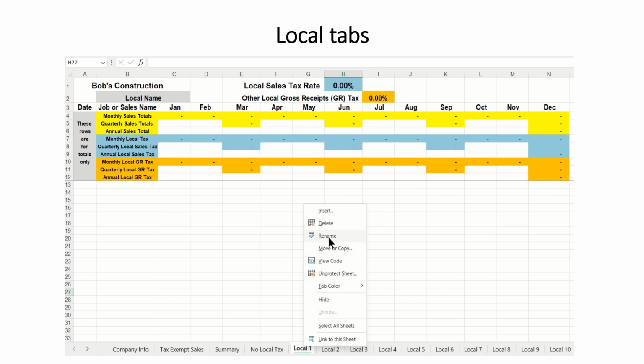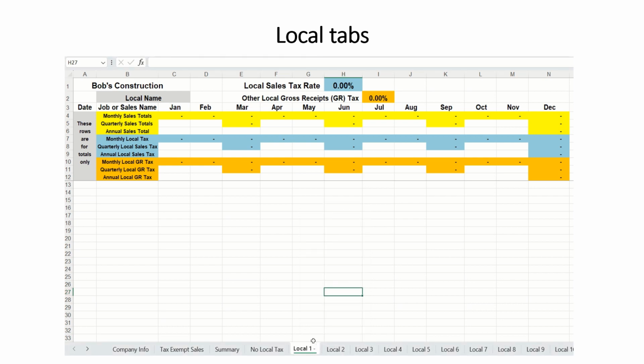The first step in using these tabs is to rename the tab. This is done by right-clicking on the tab name, then renaming the tab by adding the local tax jurisdiction name. This will let you easily find each local to enter your sales data.